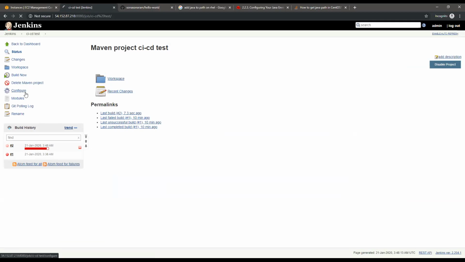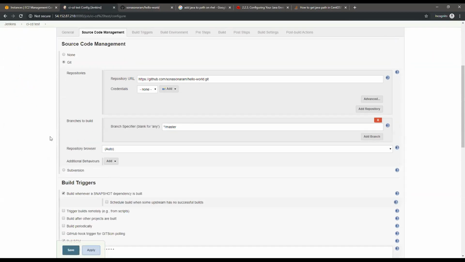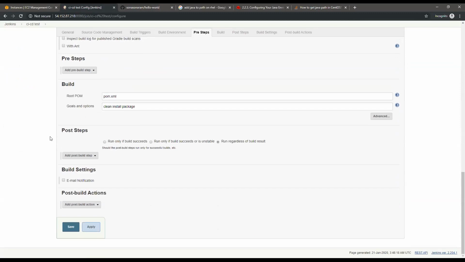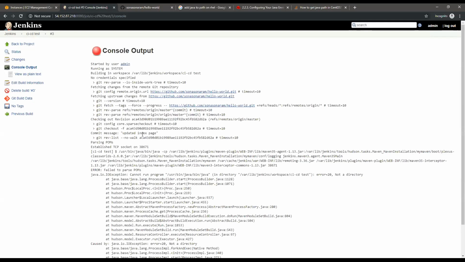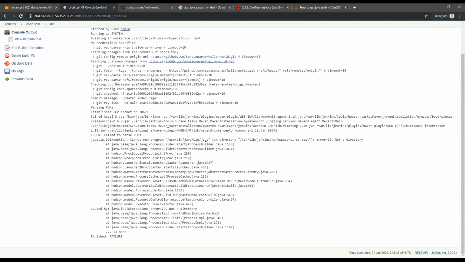Come to configure. Okay, the problem is gone. So now in the post build actions, you have to do the thing. But anyway, first let me check whether it is able to do the build or not. Right, so let me go for a build now. Let me check. Now the build is failing. Okay, why is the build failing? It says cannot run /usr/bin/java/bin/java. Okay, fine. So it is trying to run this one, /usr/bin/java, again bin/java. Why is it trying to do like that?